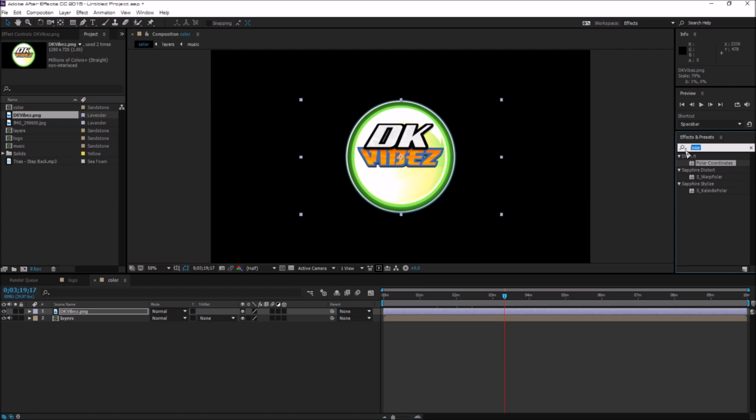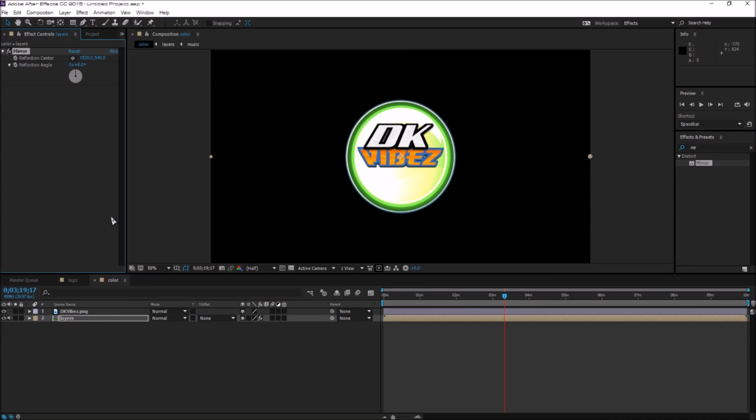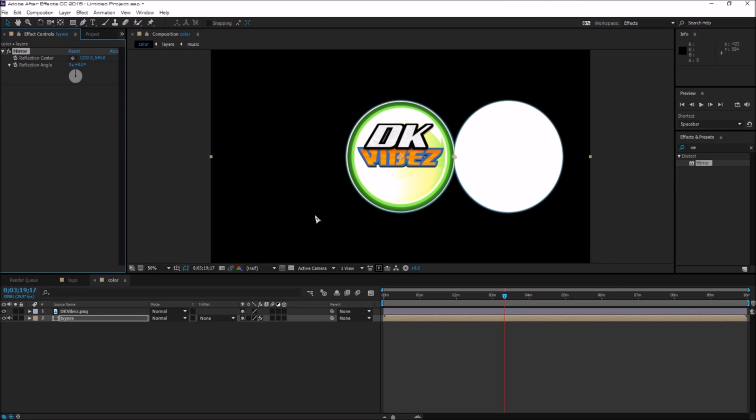So to fix that, you're going to go over here to the search bar once again and type in mirror, and then just drag that down into the layers. Here you're going to have the actual mirror option. Go to the left part of the reflection center and drag this all the way down till you see 960.